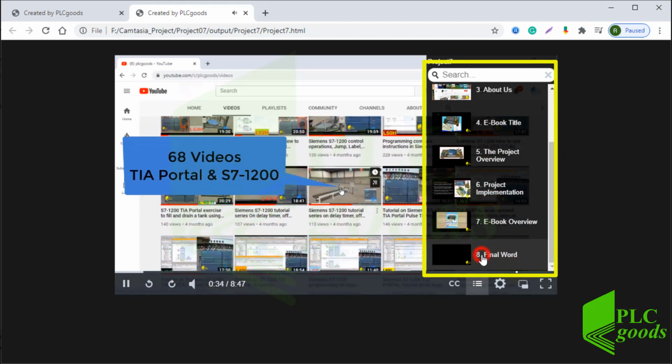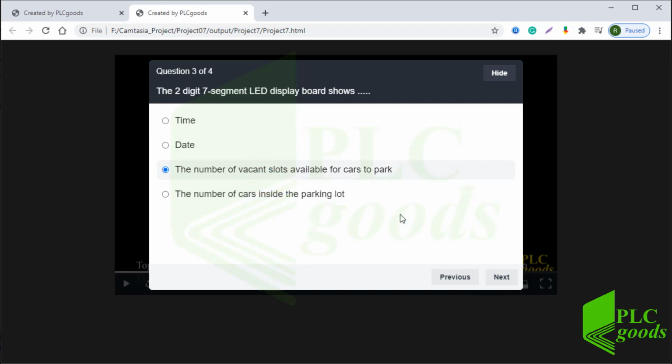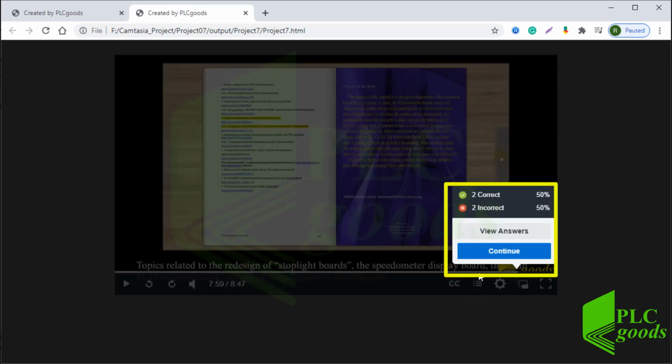If you remember, before the last marker, I've added a quiz to the project. So, I need to do that before starting the last section. Well, this is my score. 2 correct and 2 wrong answers. I can view answers, or click on Continue.